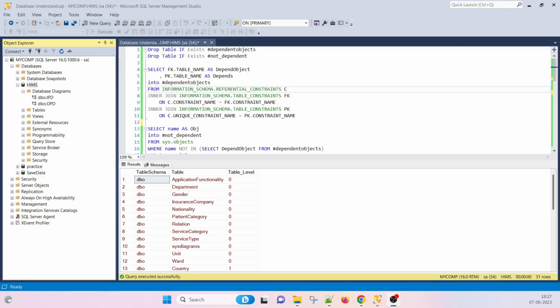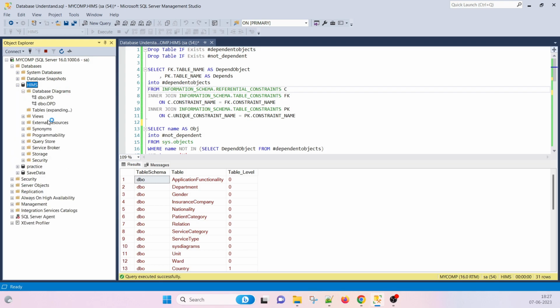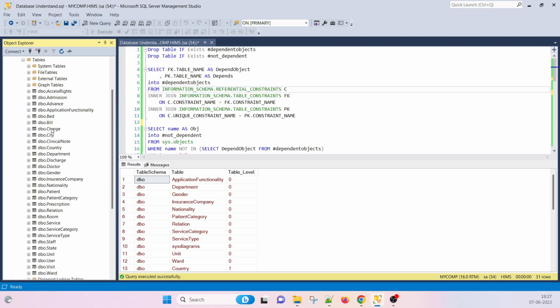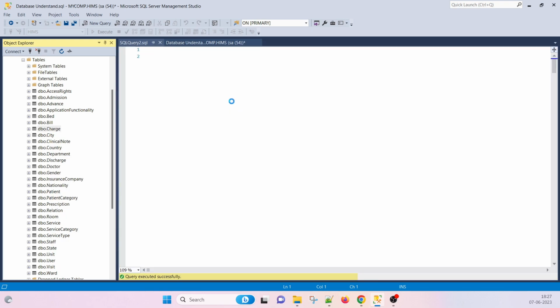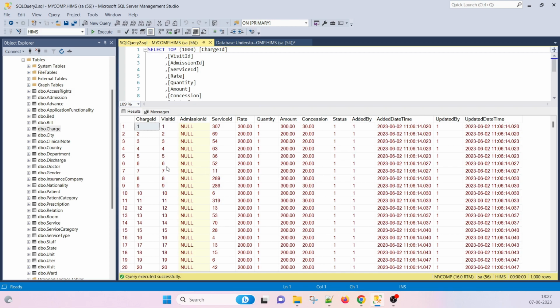In this session, we are going to see how to understand the database quickly. Suppose this is the database, correct? HIMS is the database and it has multiple tables, like 100 tables or 50 tables. First of all, you go to those tables and select the top 1000 records from it. So you will get some data from it, right?